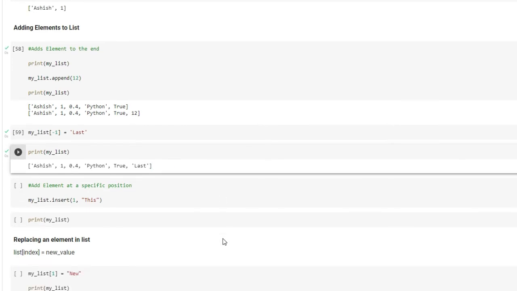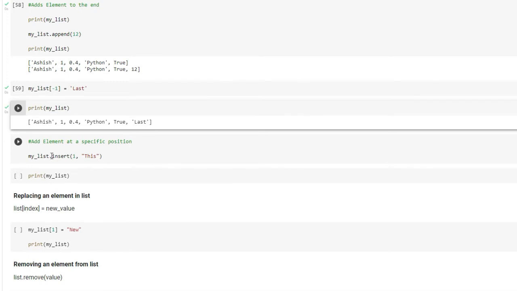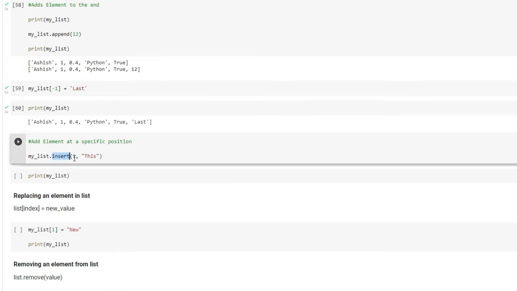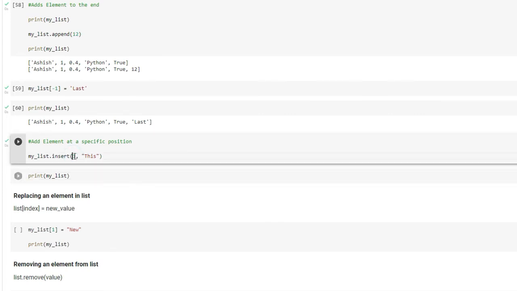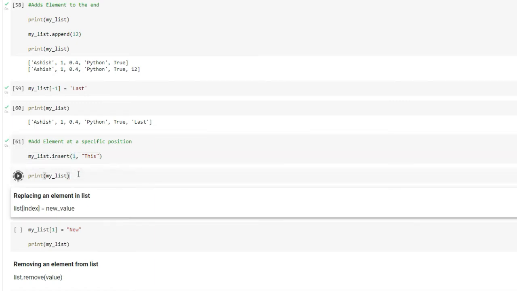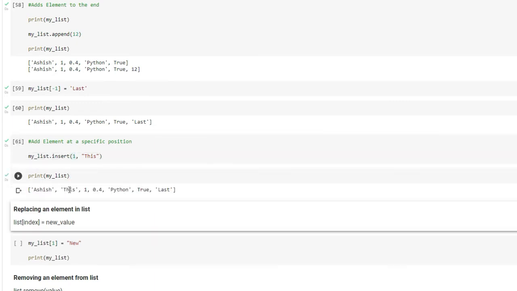If you want to add an element at a specific position, then you can use the dot insert method. In the first argument, you put the index where you want to insert this element, and in the next argument, you put the value that you need to insert at that particular index. So here I am inserting this string at the first index. If we print the list again, you will see that it has been added to the first index. So 0 is Ashish, first is this.